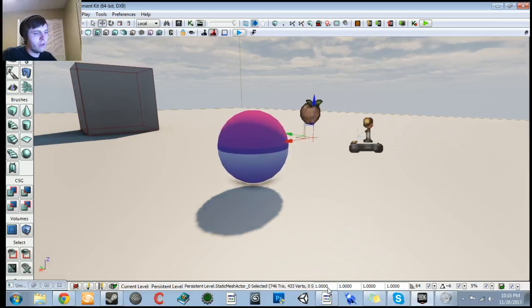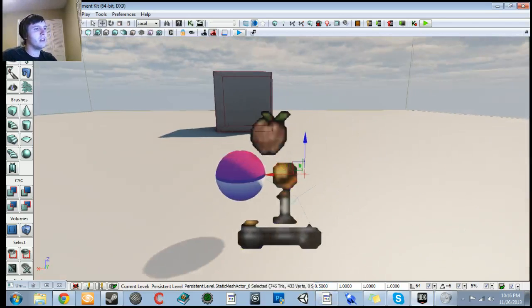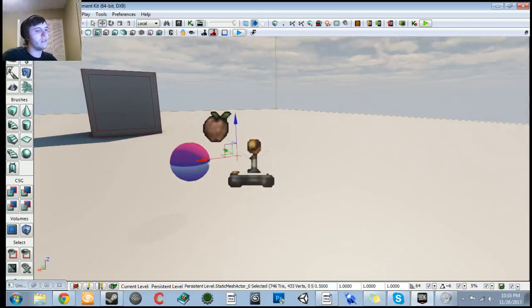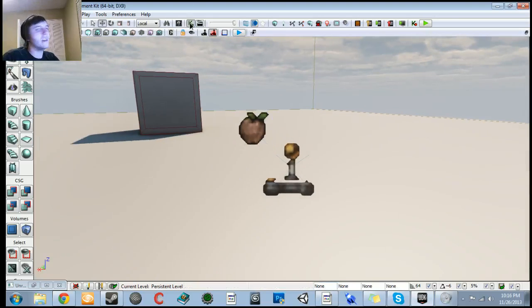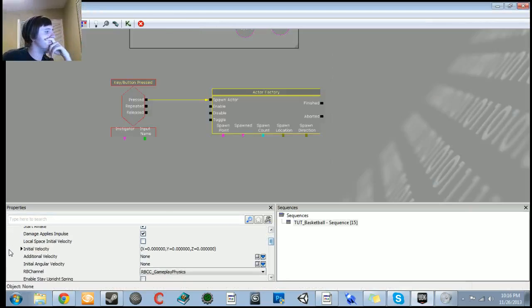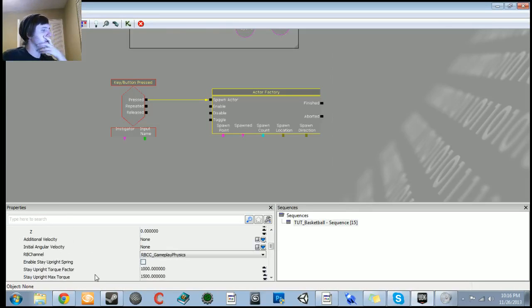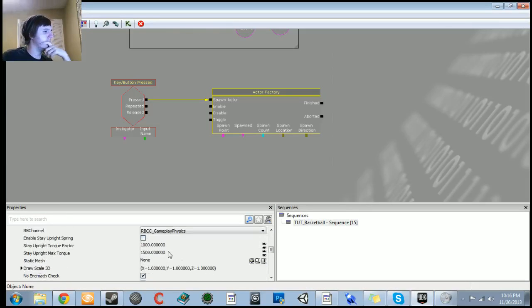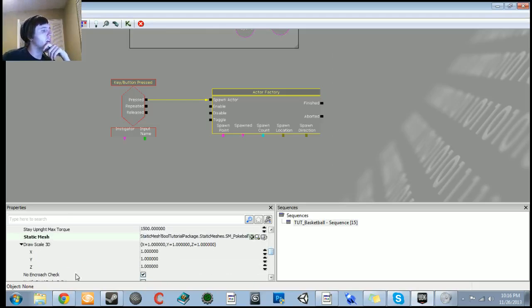It's a large Pokeball, so I believe if we just drop that down to like 0.5, we'll get to something that's like the size of a basketball, roughly. So let's go back into Kismet. Make sure you have the object you want selected in the content browser. And then let's do the static mesh. Let's hit the green arrow and it'll select our Pokeball. And then the draw scale 3D, let's point that to 0.5 for each.